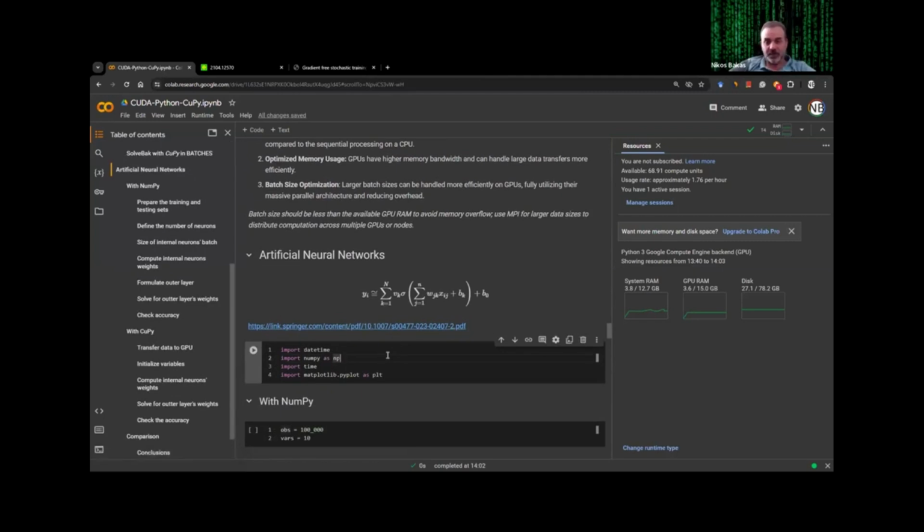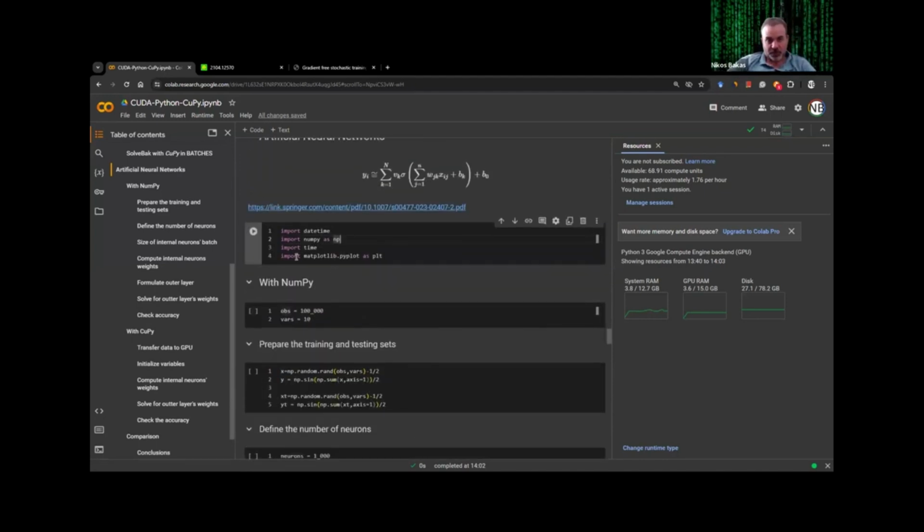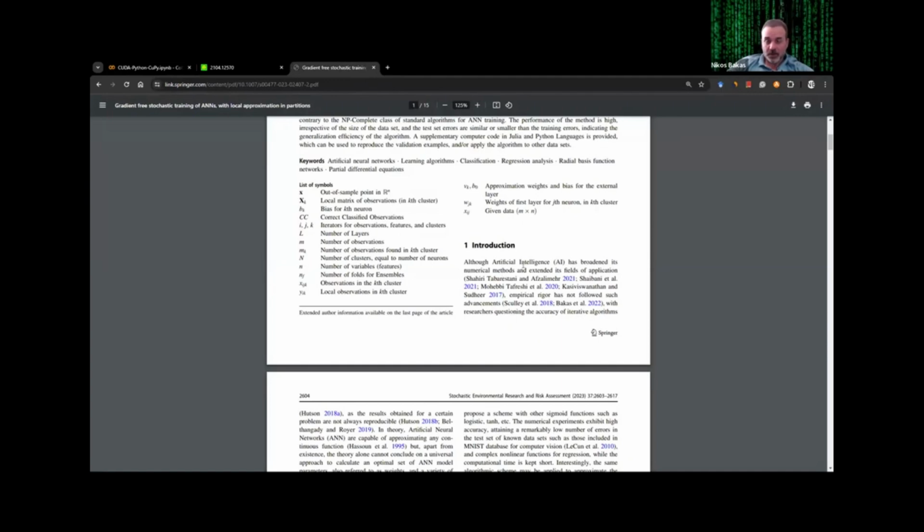I will very briefly present another method, just to view another functionality of CuPy for the comparison of the least squares with NumPy and CuPy. This is a method for training artificial neural networks. It is published here. You can view the paper.